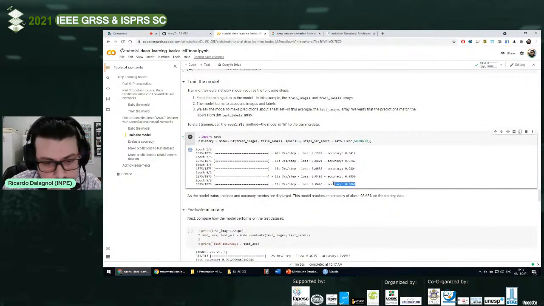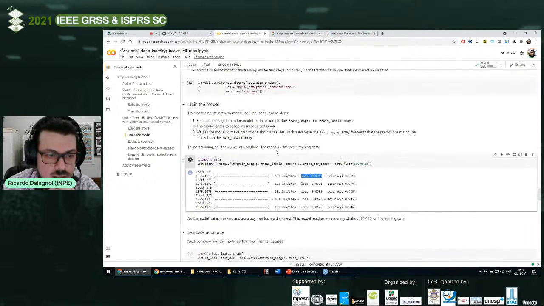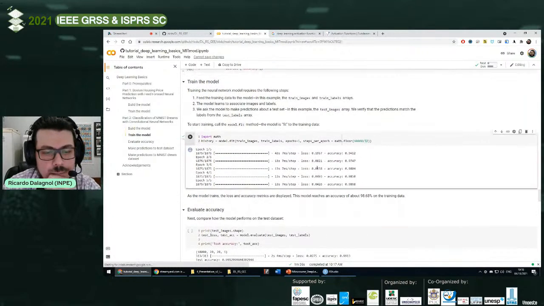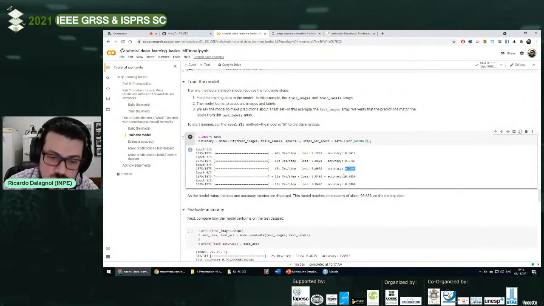On the right here, you see the accuracy on the training data, and you see the loss function, which is the sparse categorical cross entropy. You can Google that. But what we want to see here is that the loss reduces each step, which it did, and the accuracy, ideally, increases at each step.